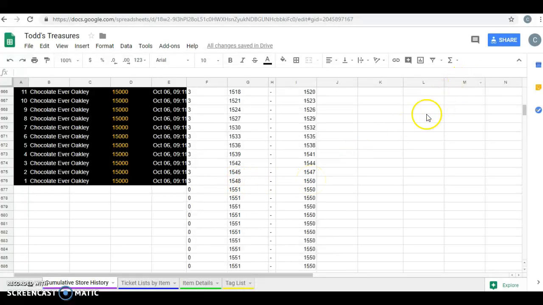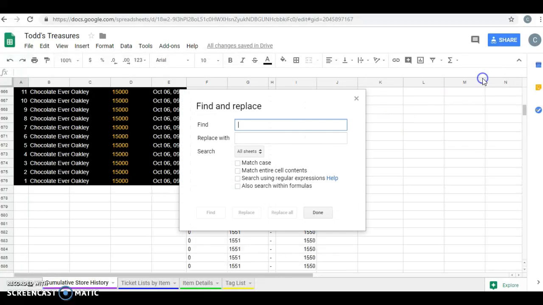Okay? Really not that hard. Control Find, More Options button, type in what you see, type in what you want it to be, and replace all. Done. Not hard.